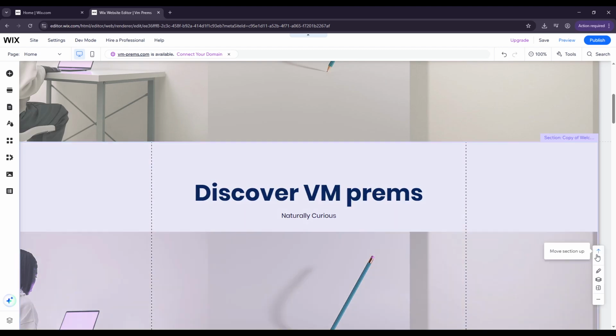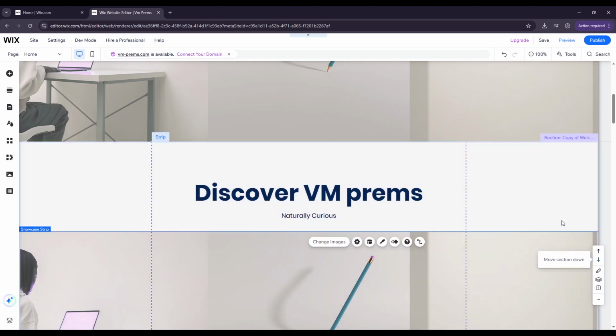For a polished result, check the spacing between sections to avoid crowding, and review the mobile view to ensure everything stacks neatly. If you make a mistake, use Undo to revert instantly and preview your page to see how the duplicated layout flows. That's all it takes to duplicate sections on Wix quickly and confidently.